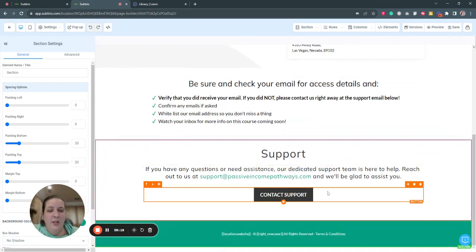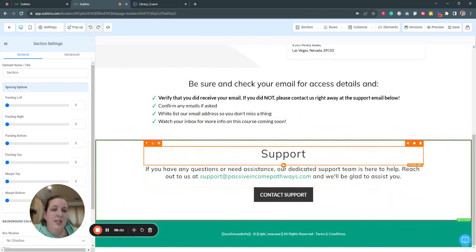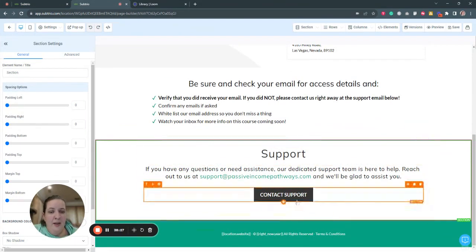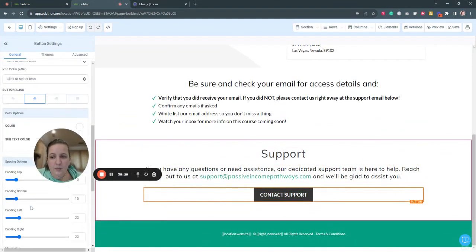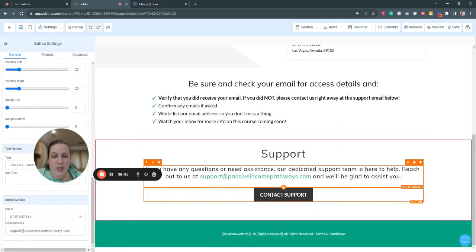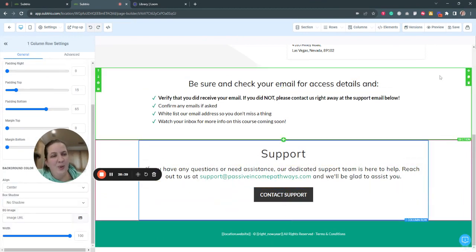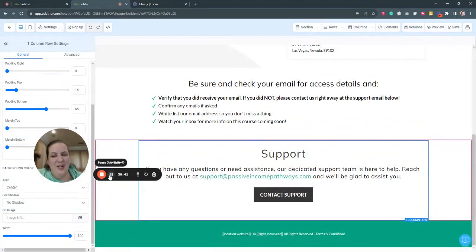Okay, and then we also like to include a section for support. Basically, if you have questions and need support, this is how you get a hold of us, okay? And you can have your buttons go to an email address, and you would just put that here, or you can link it, or you can do both to make sure anybody who needs it can get it.